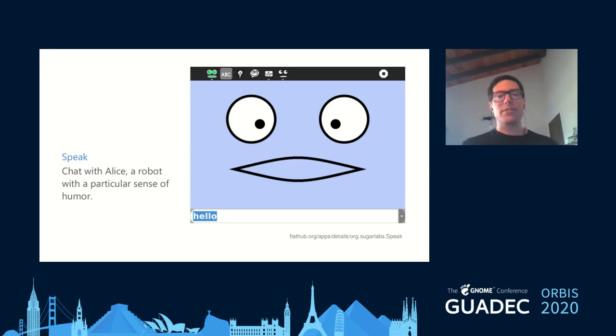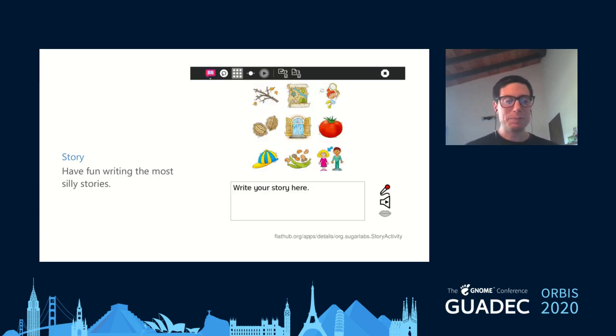There's Speak. It's basically a speech synthesizer with a face, but it has some very nice features, like you can customize the face of the robot here, and also you can actually use your face to do that. It comes with a chatbot called Alice, and it has a very funny sense of humor. So yeah, I already tested this with many kids, and they love it.